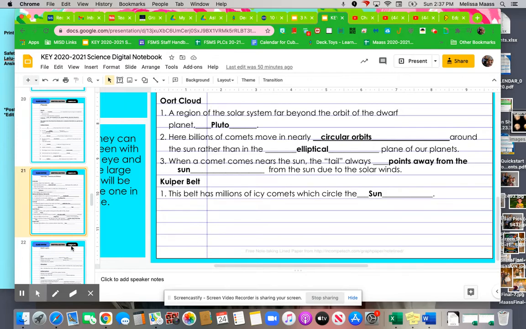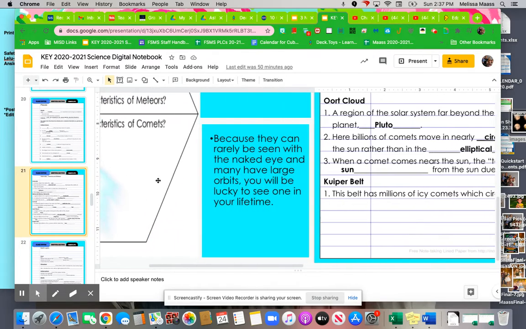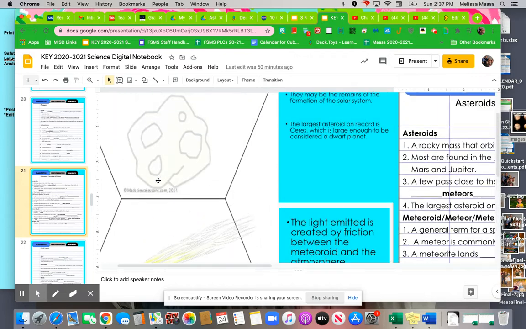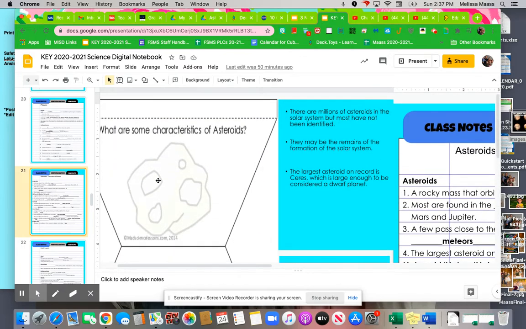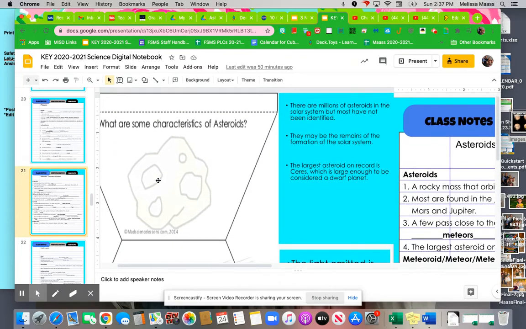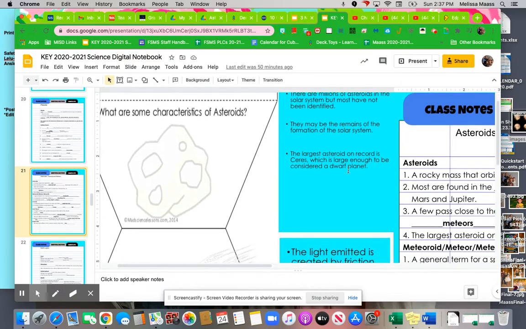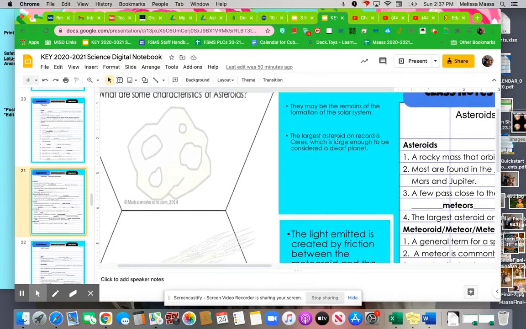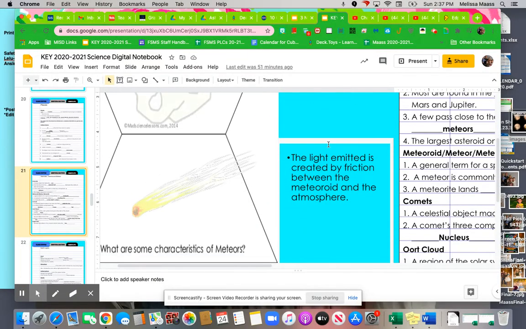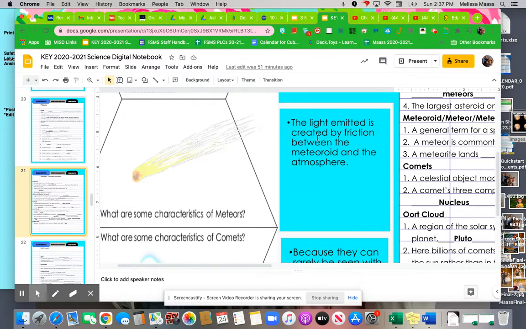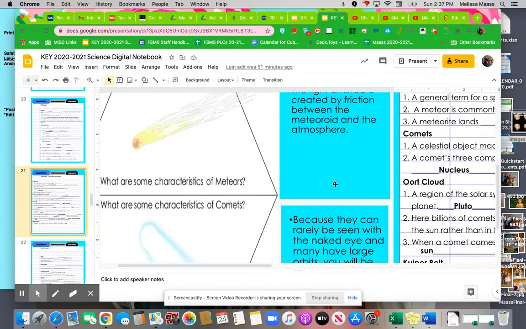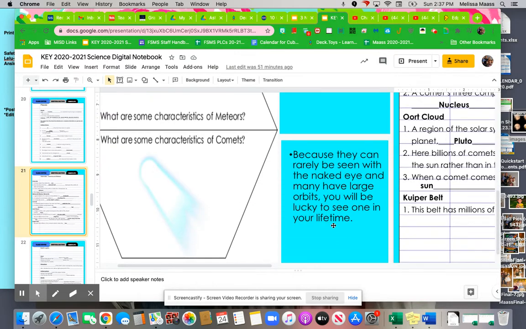But you can copy down those notes and push pause. Me and Coach Evers also have characteristics of asteroids right here. You should pause and copy it down. There could be a question on your test from literally this, and you want to have it down. Here's characteristics of meteors and characteristics of comets.